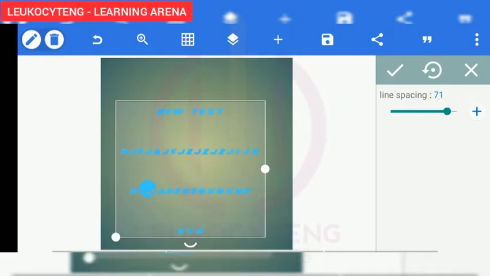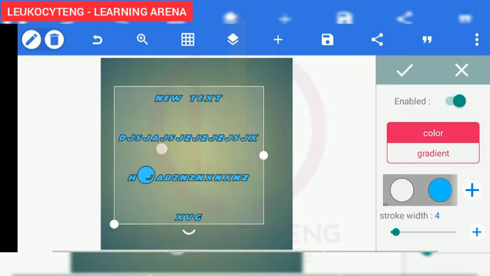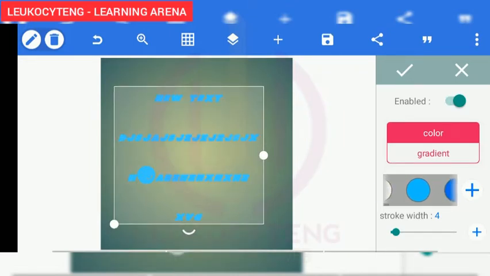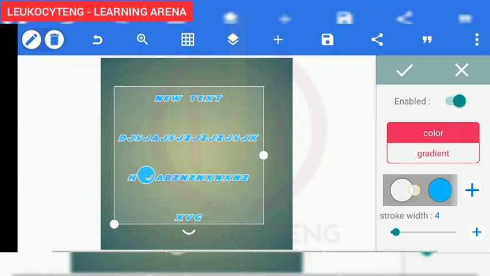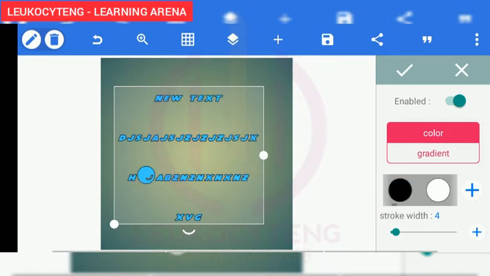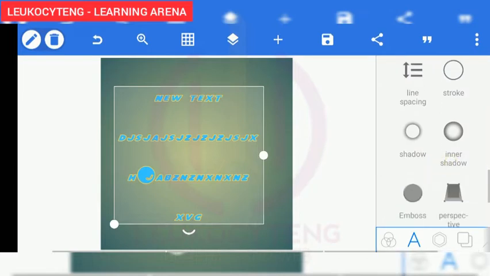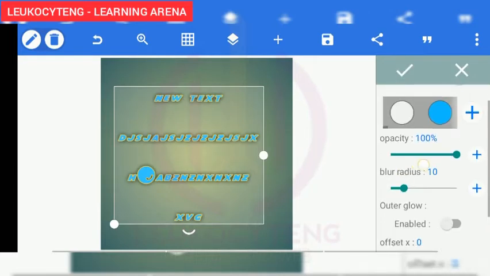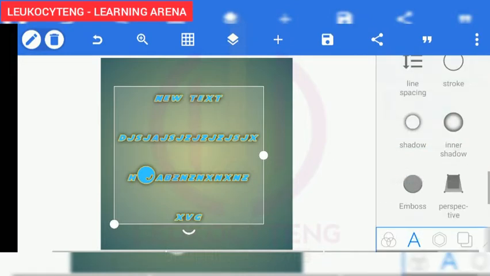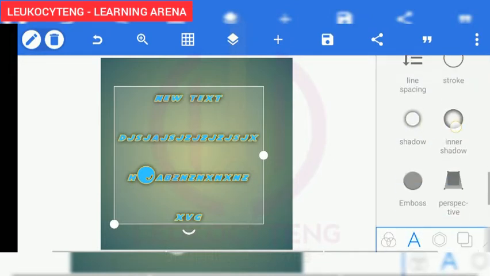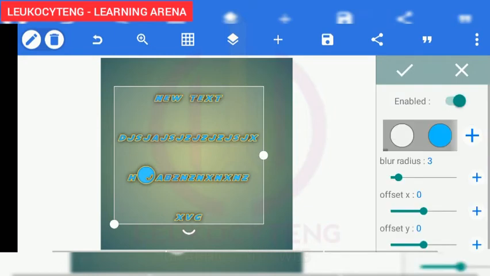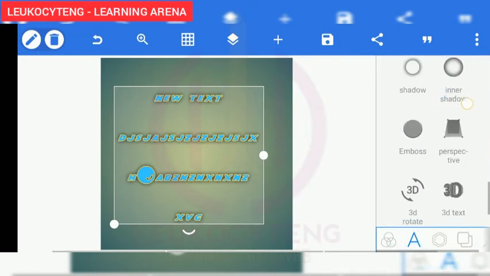And then for the stroke, you can try to give it a stroke. Pick a color for the stroke. Maybe I want white for the stroke, or I want black, or I want yellow. You understand? So that's it for that. And then you can give your work shadow. Most times, shadow makes your work come out clearly. And then inner shadow, that is not necessary.